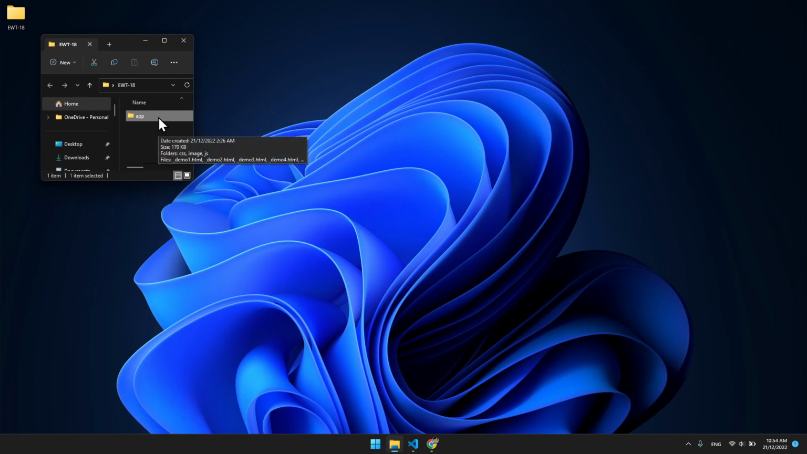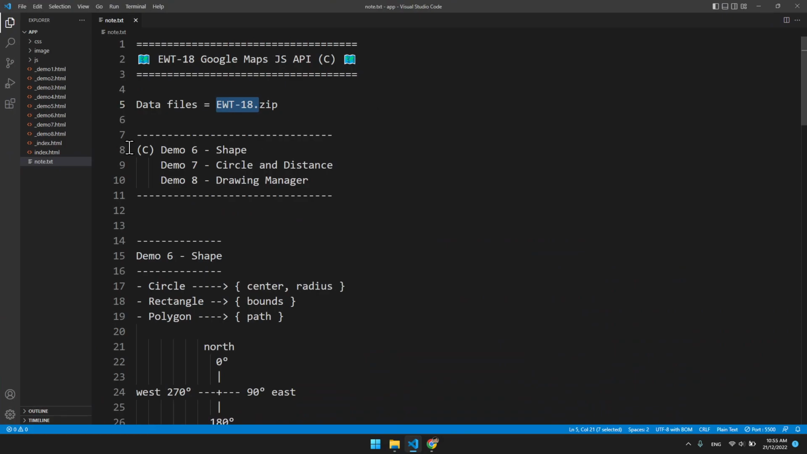Okay, right click on app and select open with code. I already have this template project app open in my VS Code already. Okay, this is the one. Then this is the node.txt files.